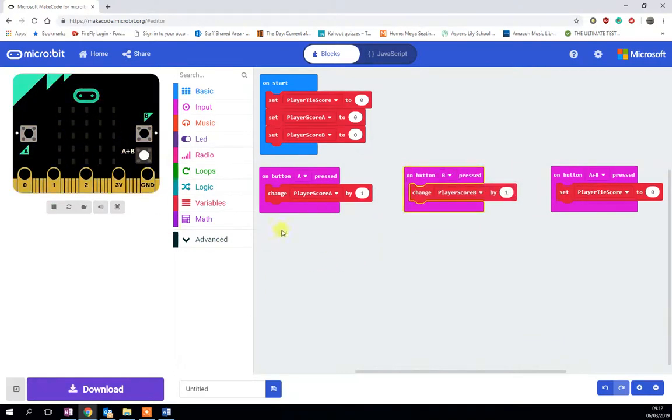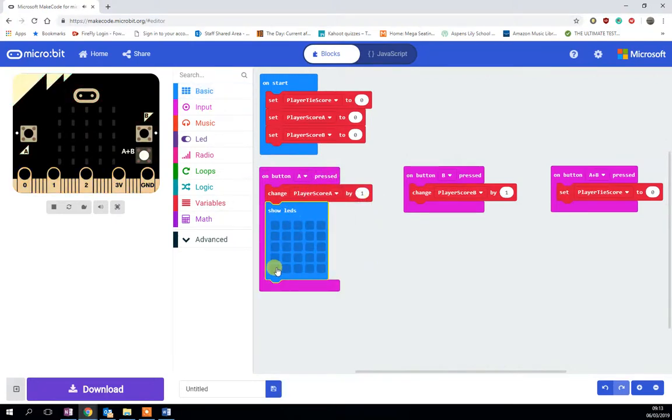So each time button A is pushed, it will add 1 to our player score, and then we're going to get it to display the letter A onto the screen, or the LEDs. This way, when you push the button A, you'll know that A has in fact added 1 to its score. So we're going to go into Basic, and we're going to use Show LEDs, and I'm just going to make the letter A. I'm going to repeat this for player B and buttons A and B, or the tie.